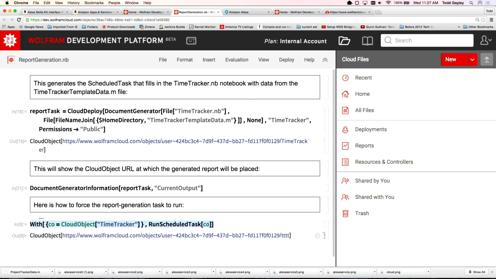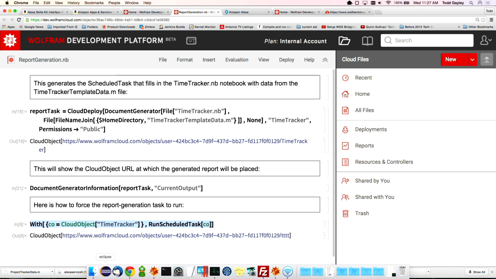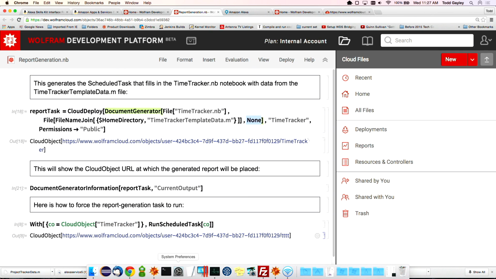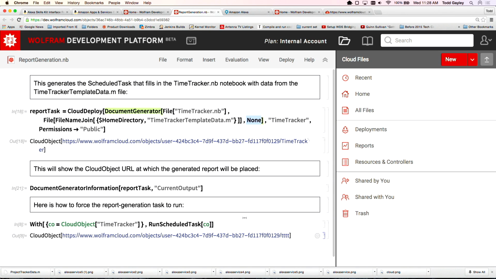I'm just showing you what it looks like on the web. My TimeTracker app runs this line to generate the report. This none here is the default schedule. It doesn't ever run. I could make it run hourly if I wanted, but it doesn't run by itself at all. It only runs manually when I execute this, which is what I execute inside my program elsewhere.